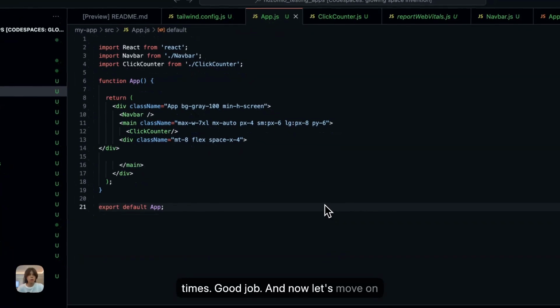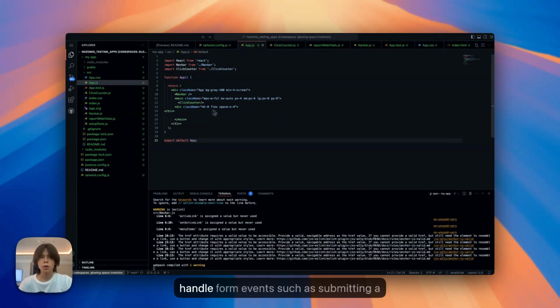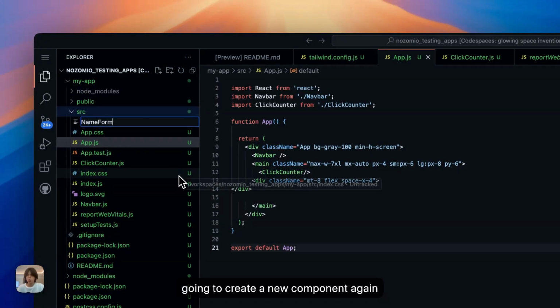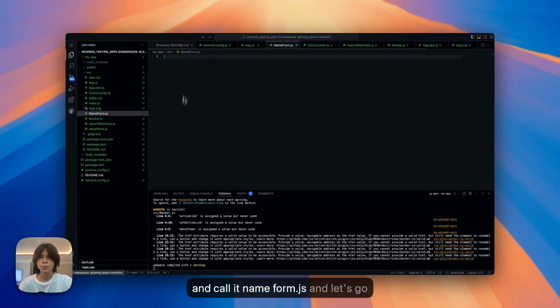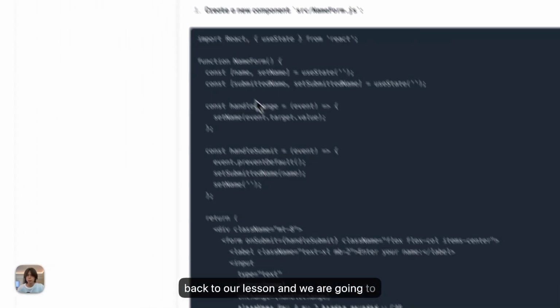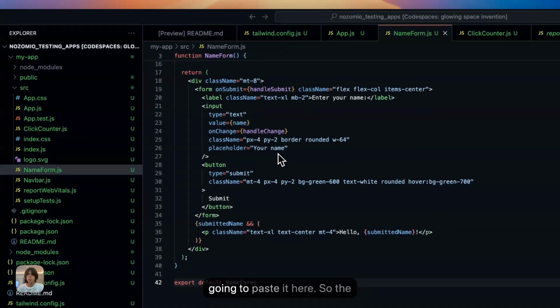And now let's move on to how to handle form events, such as submitting a form or input changes. We're gonna create a new component again and call it nameForm.js. Let's go back to our lesson, and we're gonna copy this code right here and paste it here.